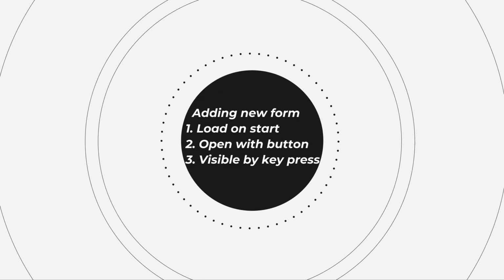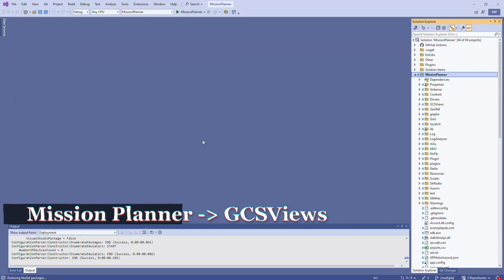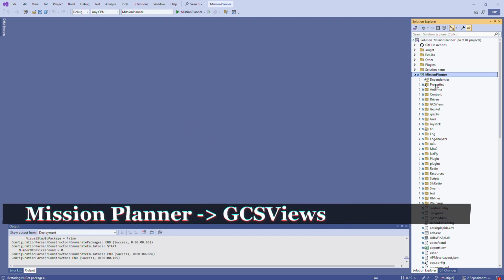Today I'm going to teach you how to add a form and three ways to display the form. The first method guides you on how to load your form at the startup of Mission Planner.